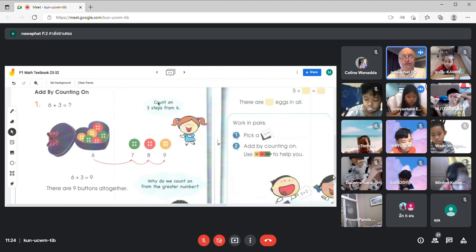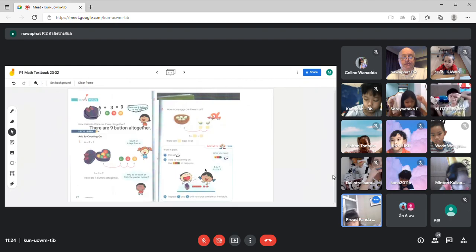They told you. Okay. So here they're just showing how to do that. 6 buttons plus 3 buttons. There are 9 buttons altogether. All right. I missed this step. I'm sorry. There we go.